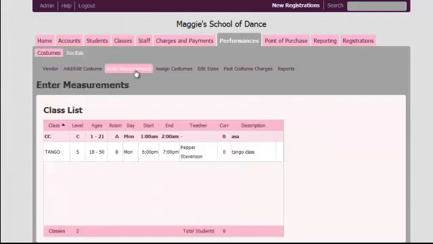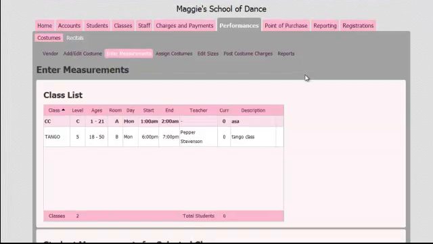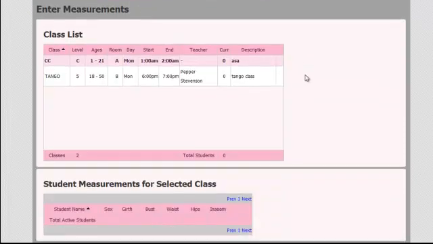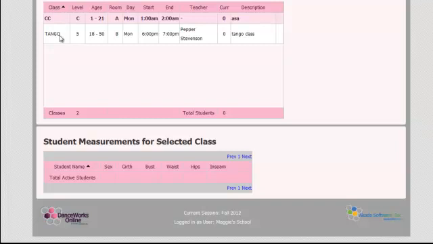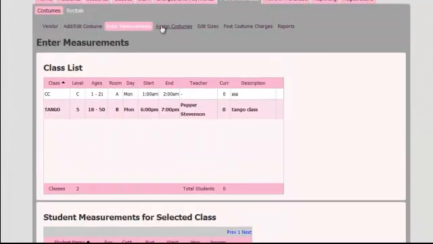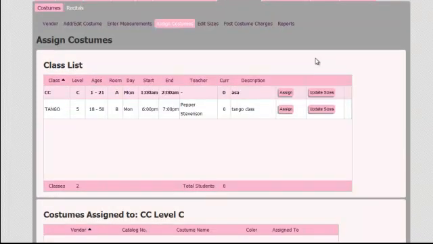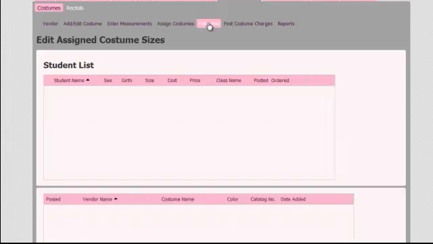You can also enter student measurements by class by selecting a class from the class list and entering student measurements in the grid. You can assign costumes to a class or a student or a group of students from a class. You can edit costume sizes so that the student's size might differ from their measurement.